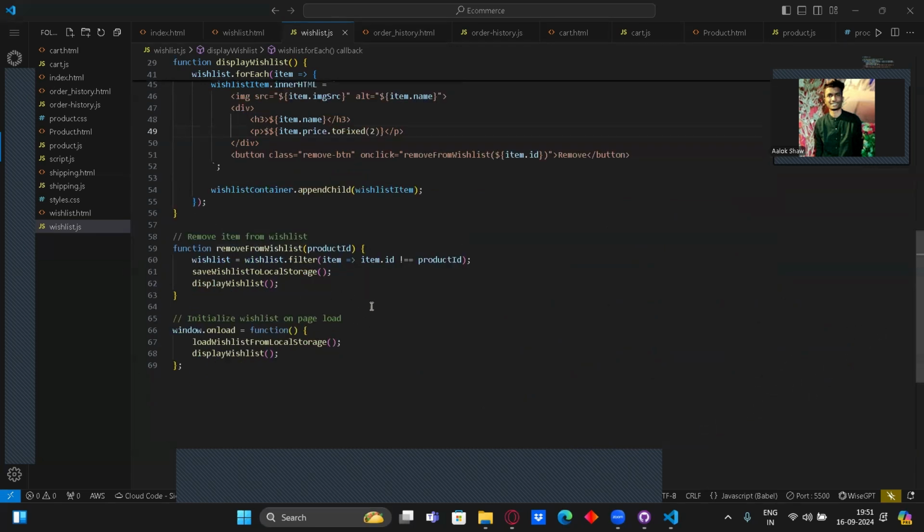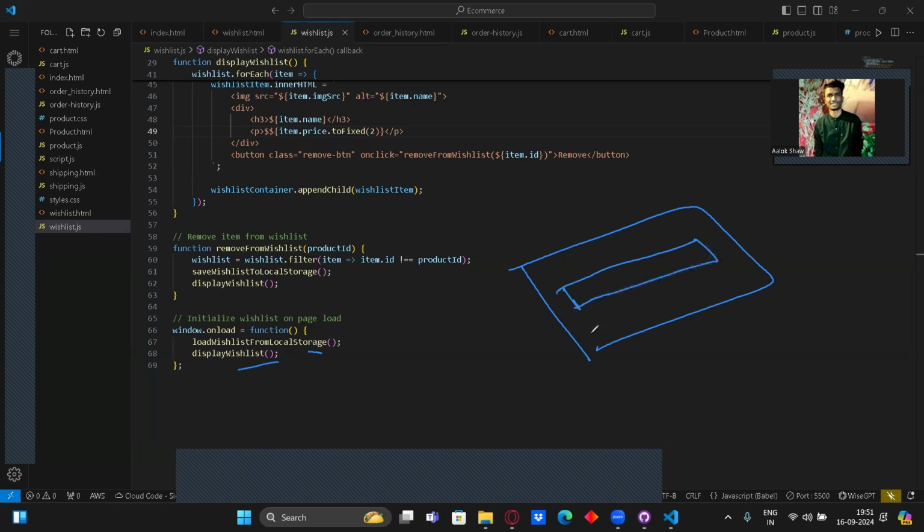Now we initialize the wishlist on page load. To initialize the wishlist on page load, we use the window.onload function. Here we use load wishlist from local storage and display wishlist. When the page is loaded, all the items in the wishlist are shown here. Okay.